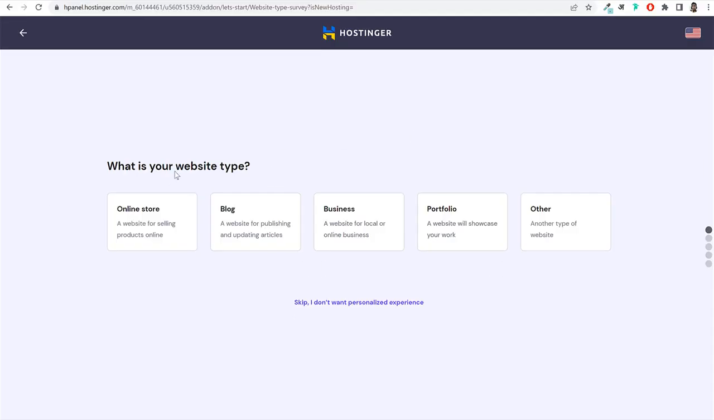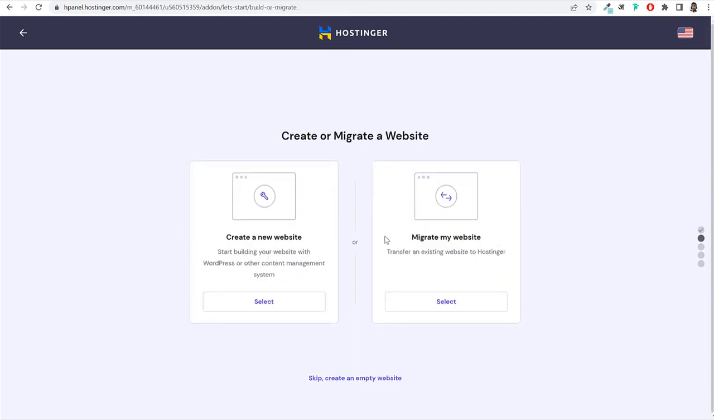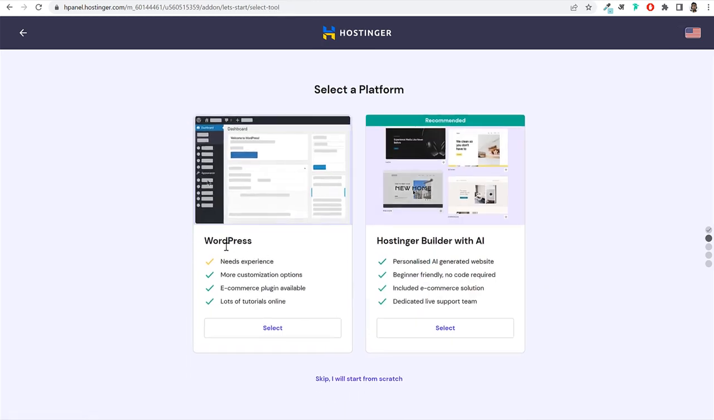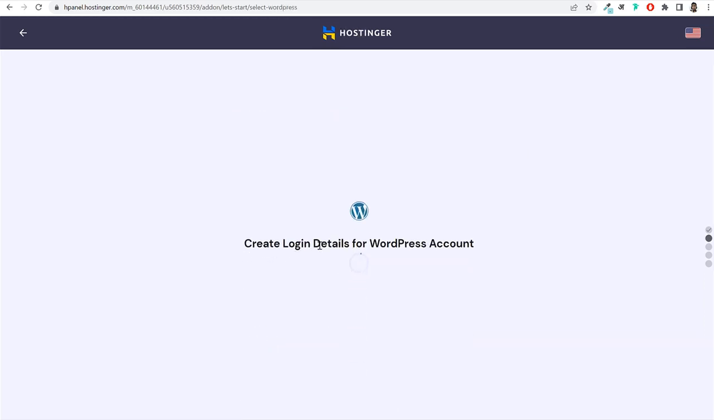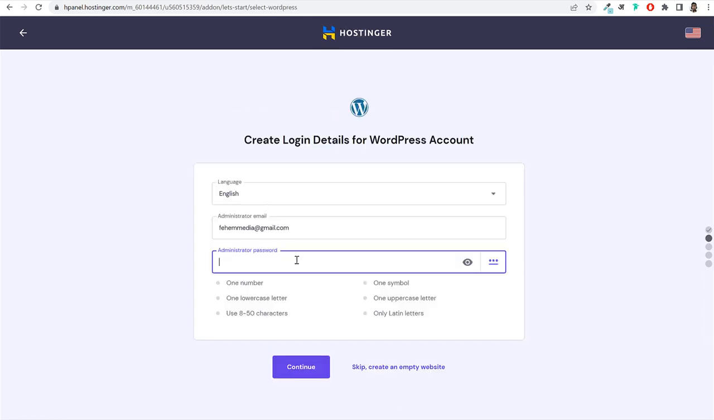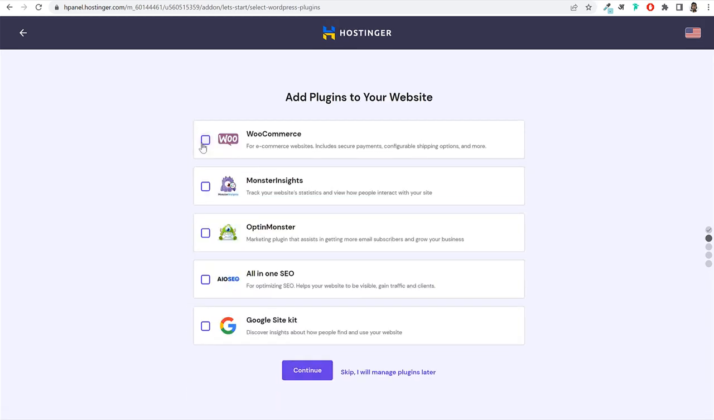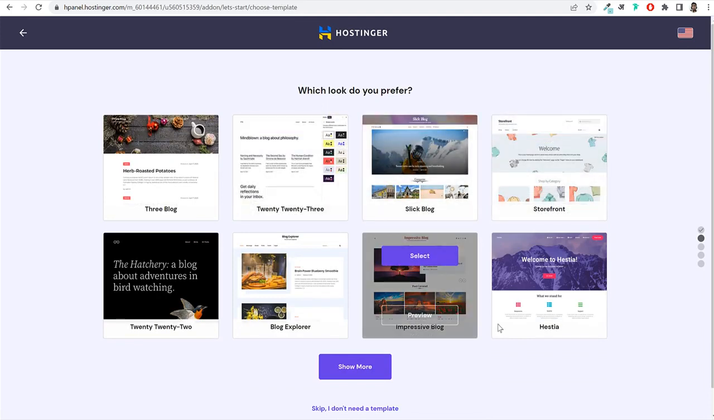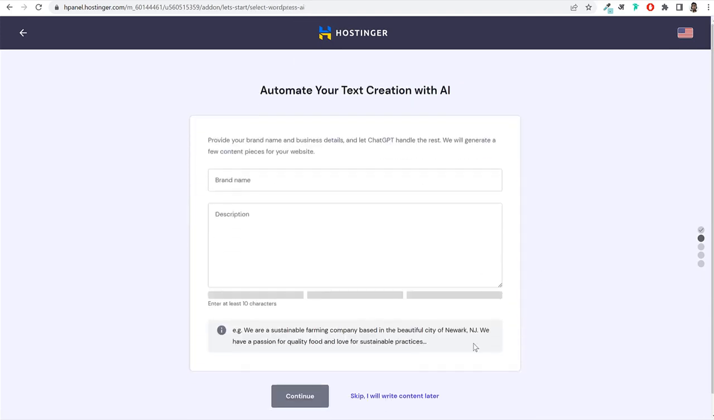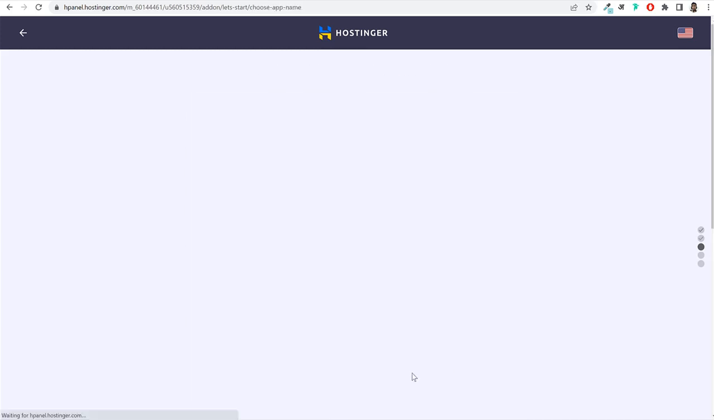Just like the first time when we were creating our website, this will ask you what kind of website you're creating, whether you want to create a website or migrate a website. We want to create a website, so I'll select create. What do you want to use, WordPress or Hostinger AI Builder? We want to use WordPress. Then you have to set an email address and password for your WordPress website. Make sure it is a strong password. Then click on continue. They will recommend a few plugins. We don't need it, so we'll click on skip. They will recommend a few themes. Again, we don't need it, so we'll click on skip. This step is also not needed, so skip this step as well.